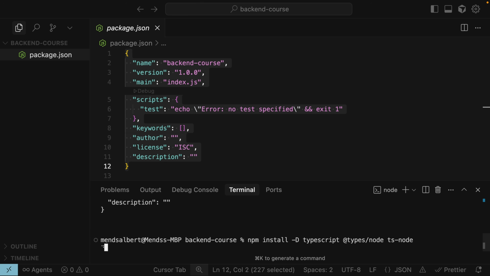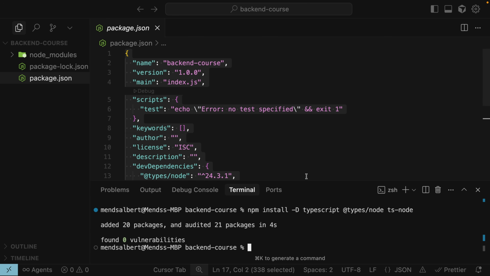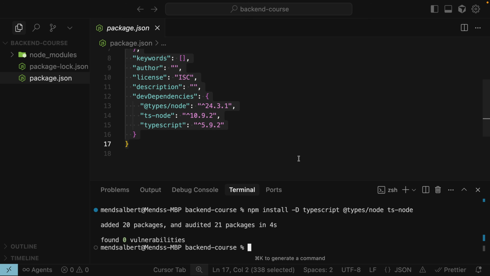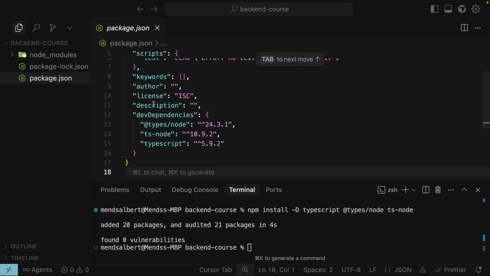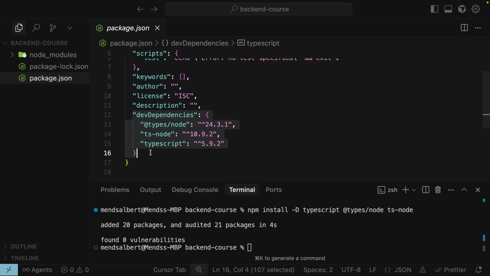Now, when we check the package.json file, we can see that in the dev dependencies section, we have our TypeScript added, verifying that we have indeed installed TypeScript. So next, let's create a file called tsconfig.json.